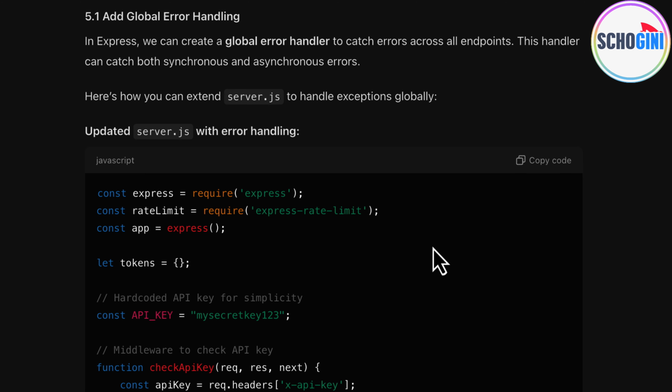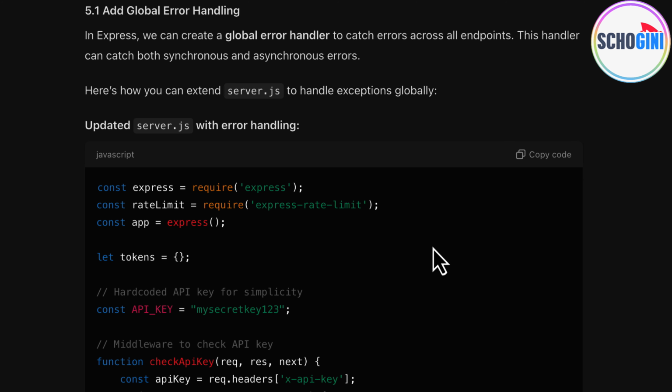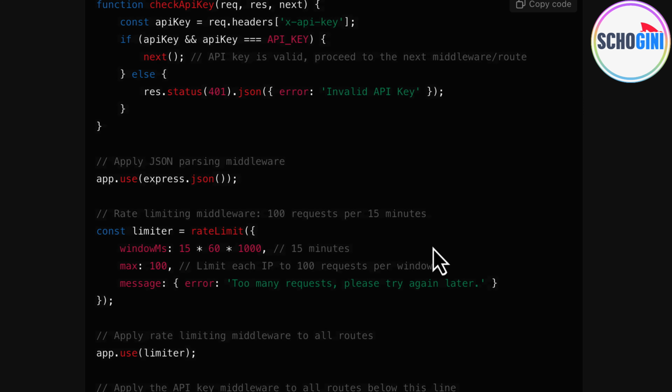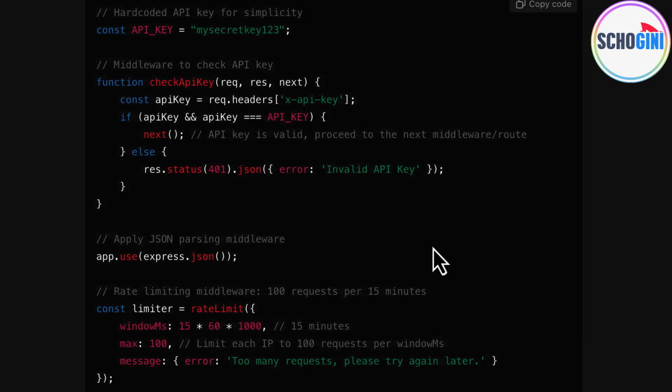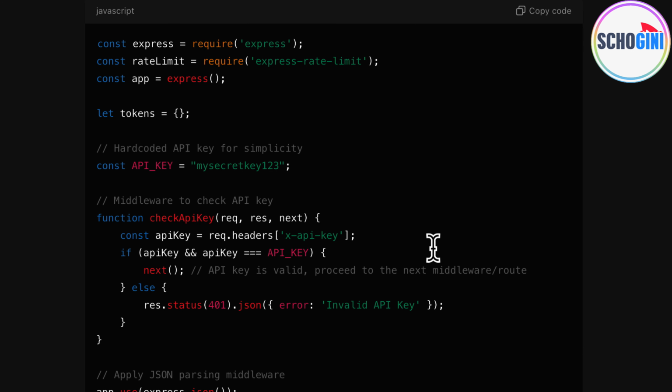5.1. Add global error handling. In Express, we can create a global error handler to catch errors across all endpoints. This handler can catch both synchronous and asynchronous errors. Here's how you can extend server.js to handle exceptions globally. Updated server.js with error handling.